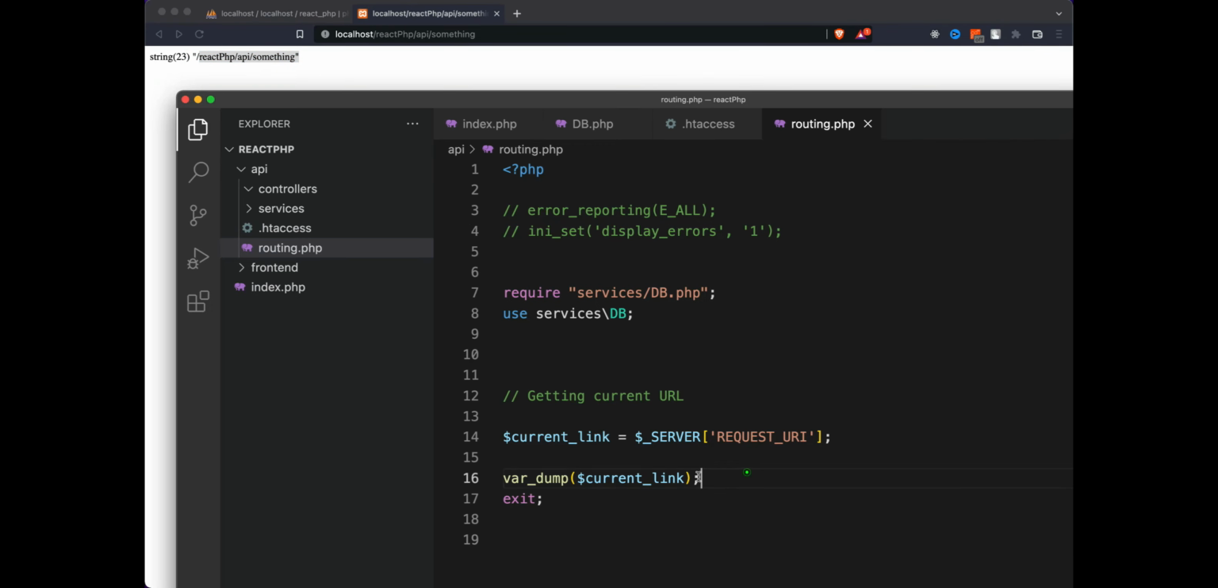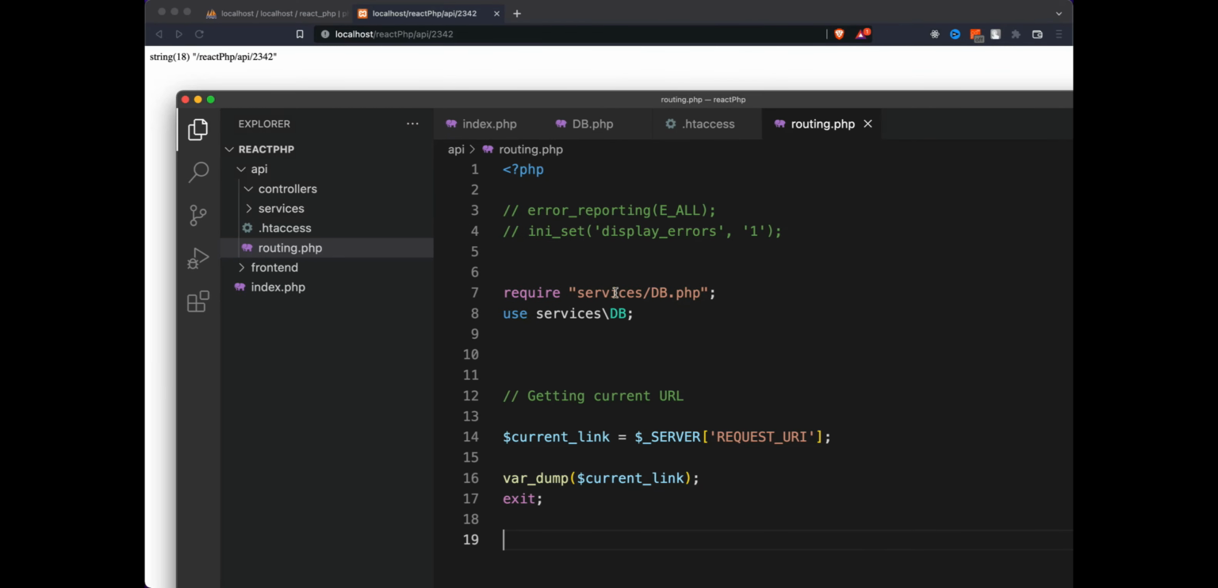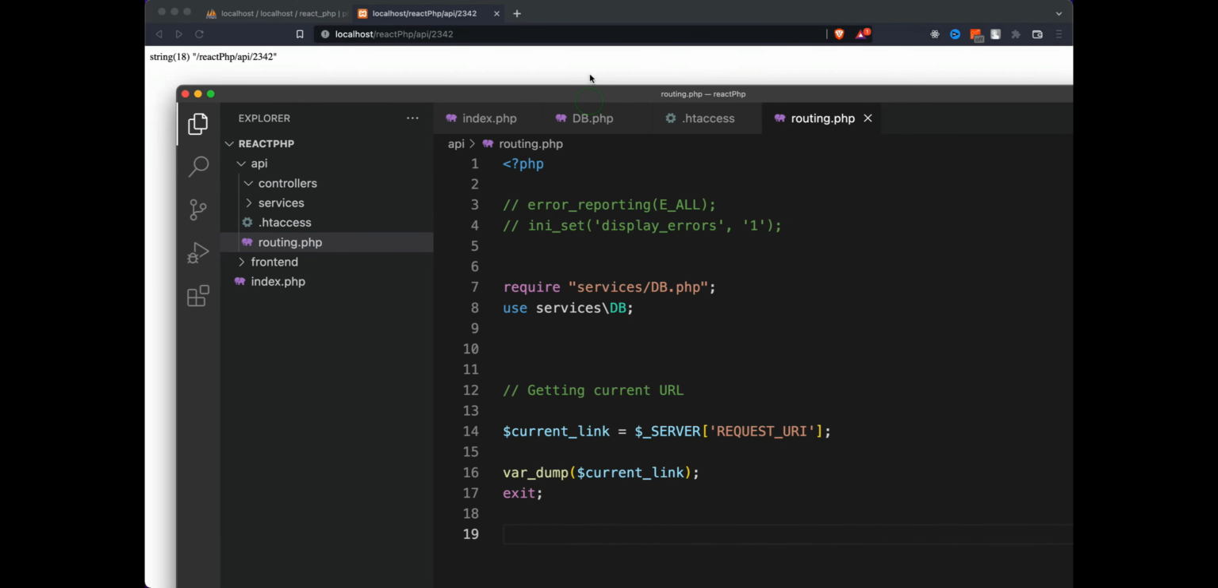So it's printing here. So if I say any number here, we get there. Now if I change it to something else, then we get object not found. So you get the idea. We are basically catching everything whatever is coming in React API. So we're gonna pass it to this file, and this file is gonna tell us what we need to do, basically where and how we're gonna handle.